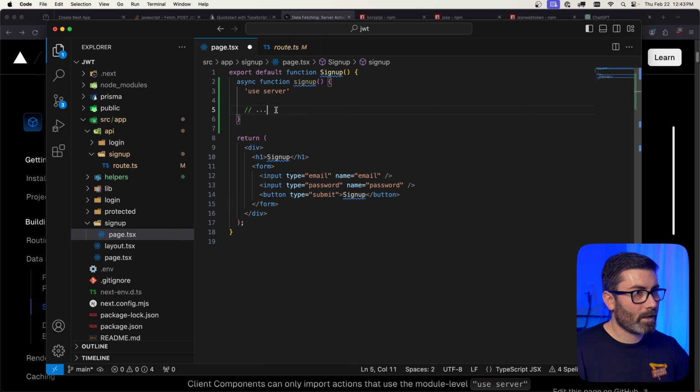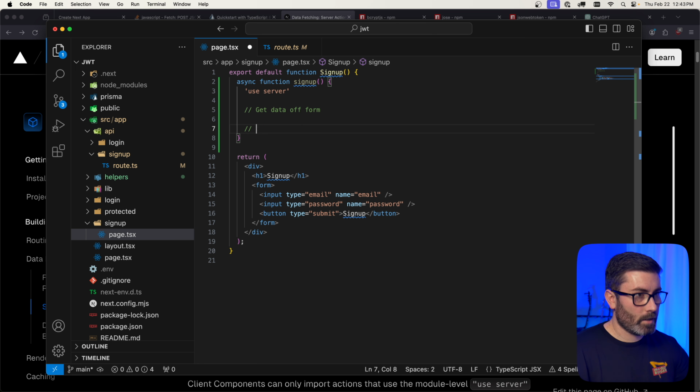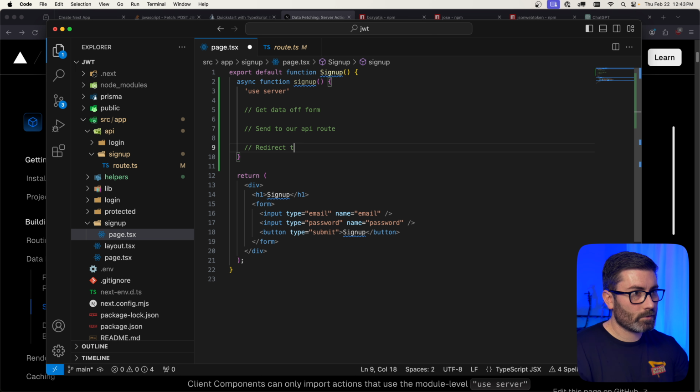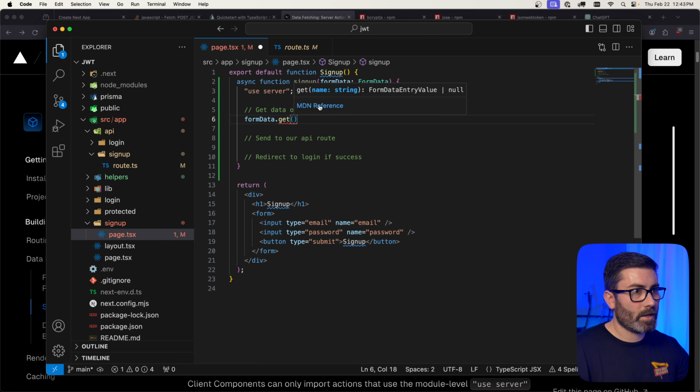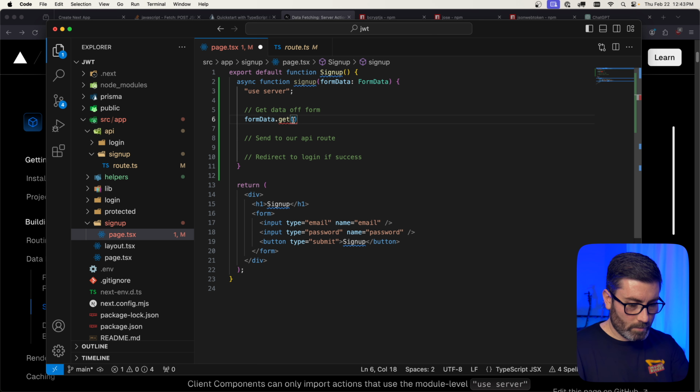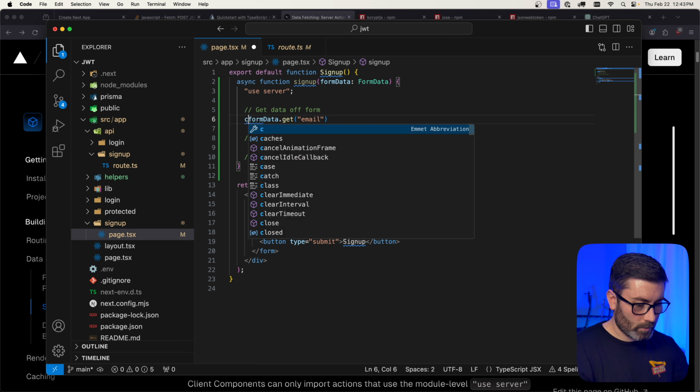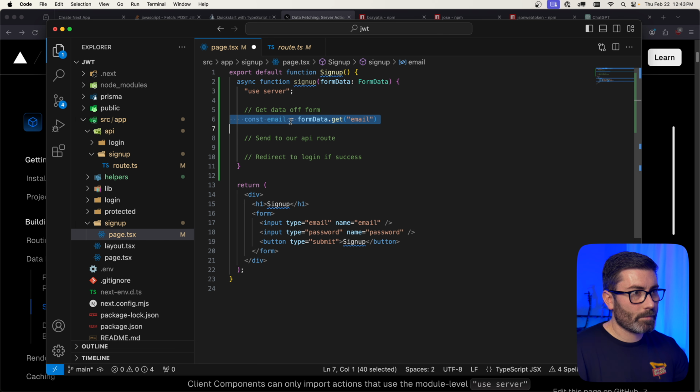And then let's just map out what we got to do in here. So first we got to get data off the form, and then send it to our API route, and then redirect to login if successful. All right, so how do we get data off the form? Well, the first argument this is going to receive is form data of type FormData. And then to get a field off of this, you just go formData.get, and then you put the name of the field you want to get. So ours is email and password. Let's go email, and we'll assign this to a variable called email. And then we'll do the same thing for password.